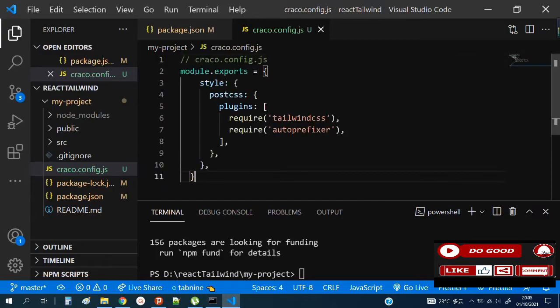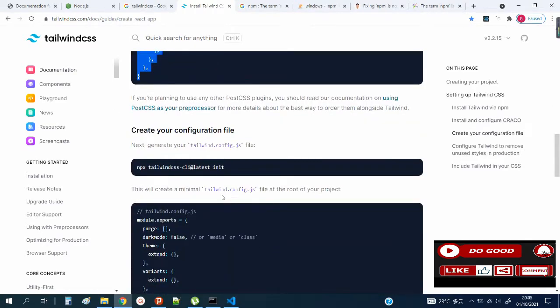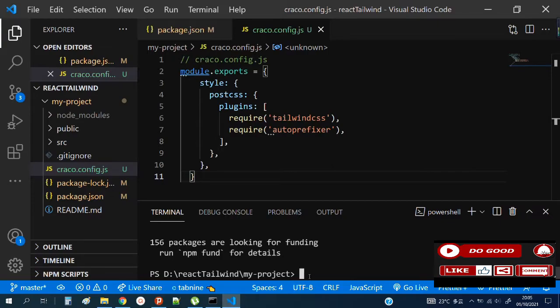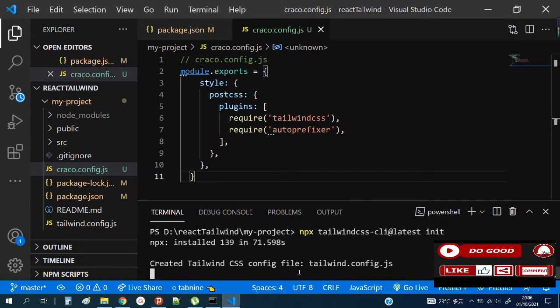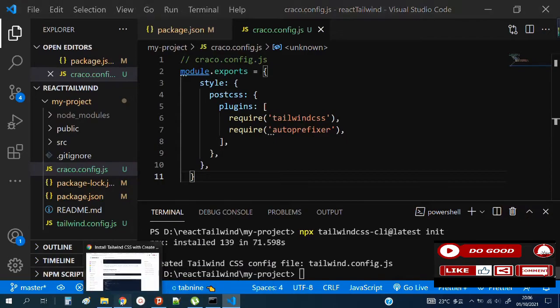Okay. Good. And what again? Next it says what? NPX. Next, okay, we need to generate this. NPX Tailwind. Copy this one too. And we go and generate. Paste and enter. Good, it has been created for us. That's it.